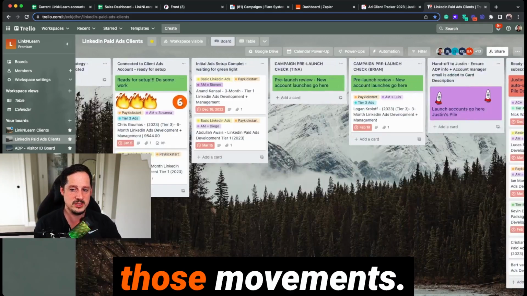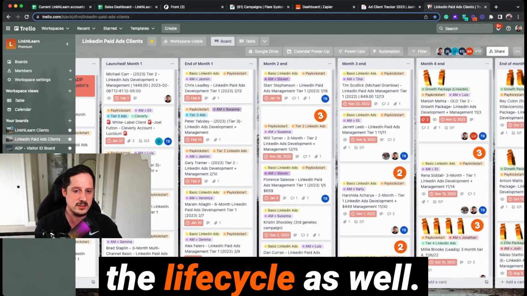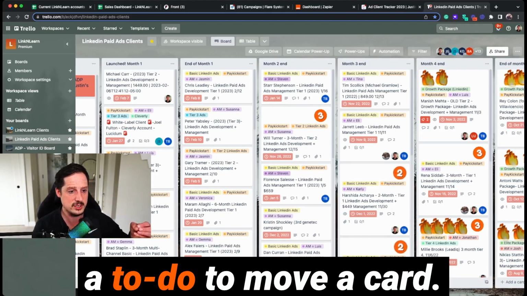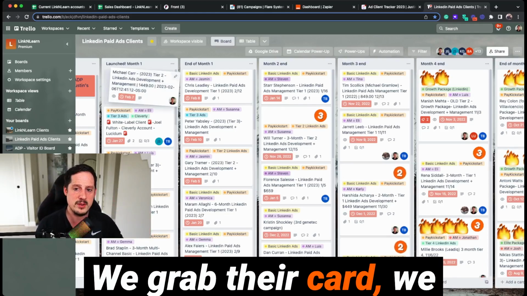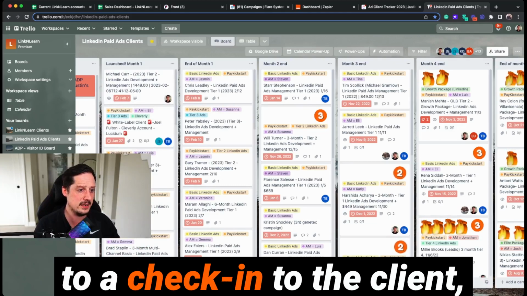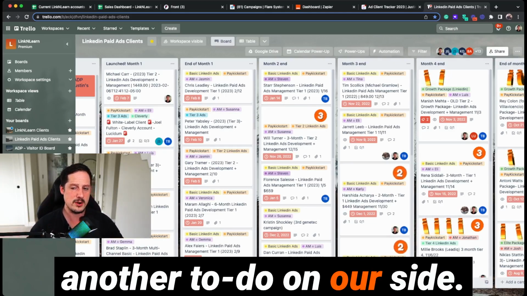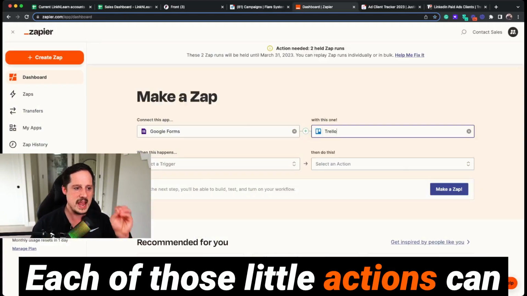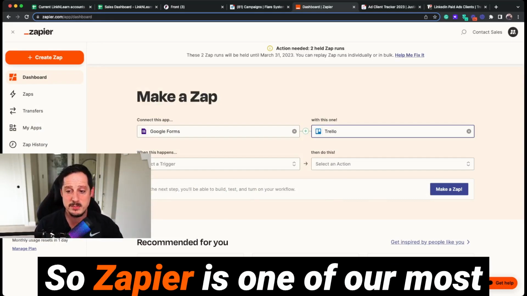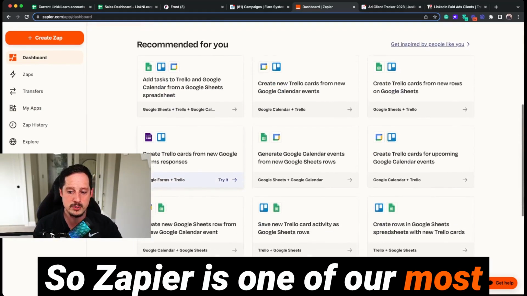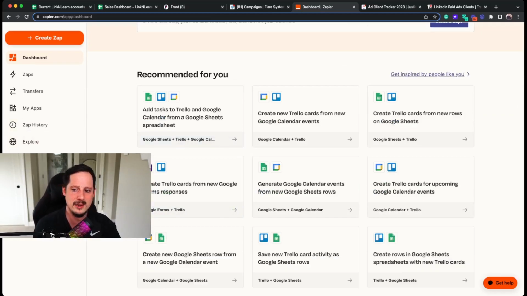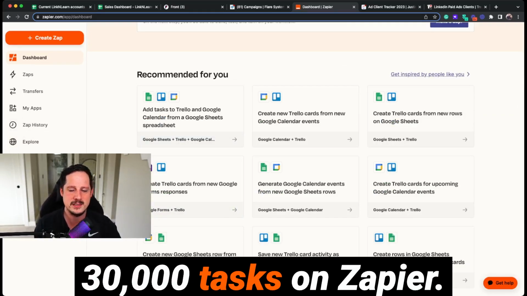We actually used those movements through the life cycle as well. Client renews, the renewal triggers a to-do to move a card. We grab their card, we move it to the next month. That also triggers an update to a check-in to the client, another to-do on our side. Each of those little actions can trigger a reaction, and it's all held together through Zapier. So Zapier is one of our most powerful tools that we use. It's very scalable as an agency. We were using, I think, 30,000 tasks on Zapier.